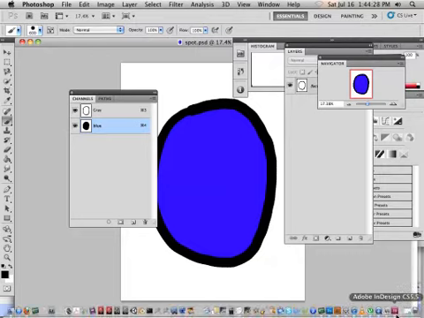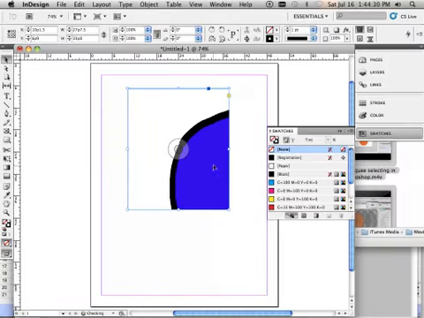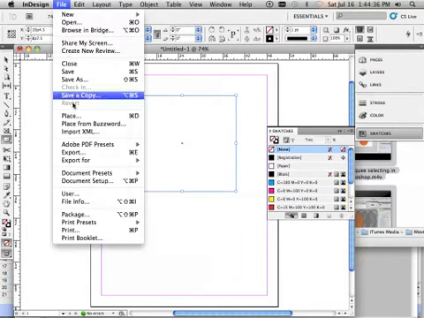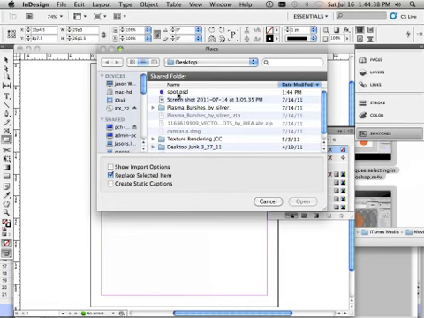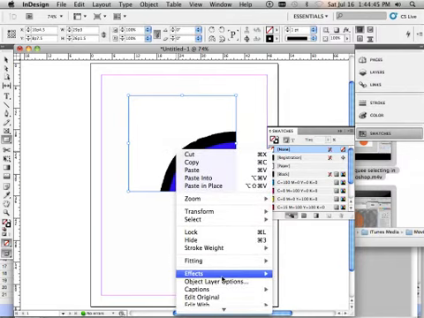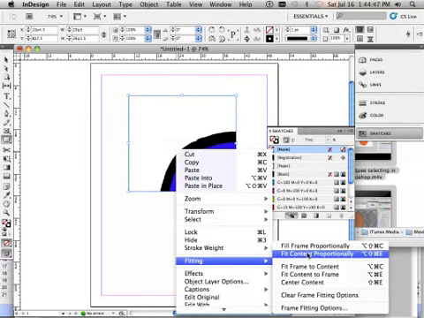In order to see this and how it works in InDesign, all you do is simply place a box. File, Place, and you can place the spot color document. For right now, I'm just going to right click on this and go Fitting and say Fit Content Proportionally.